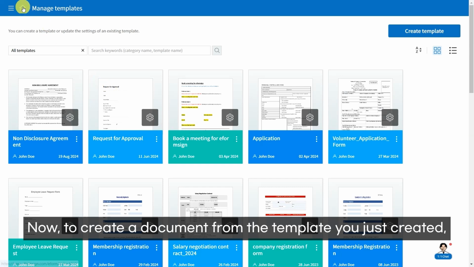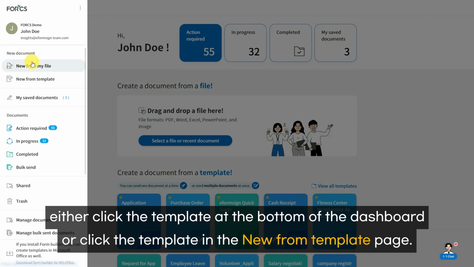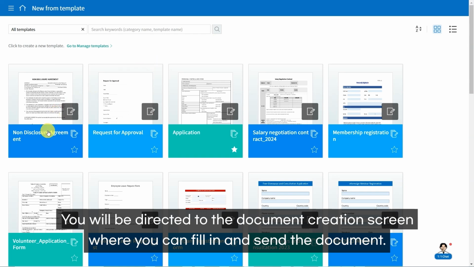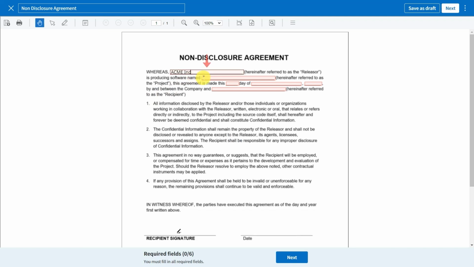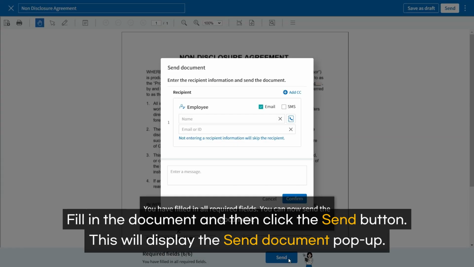Now, to create a document from the template you just created, either click the template at the bottom of the dashboard or click the template in the New from Template page. You will be directed to the document creation screen where you can fill in and send the document. Fill in the document and then click the Send button.